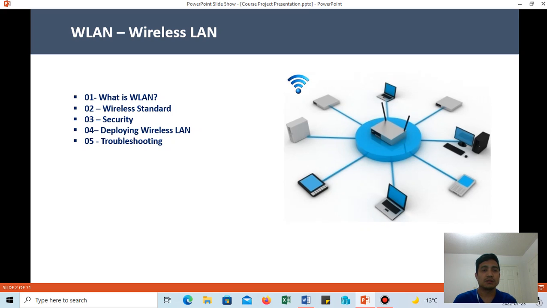In this wireless LAN section, we are going to discuss five items. For one, wireless LAN. What is wireless LAN? For two, wireless standard. For three, security. Number four is deploying wireless LAN. And lastly, troubleshooting.